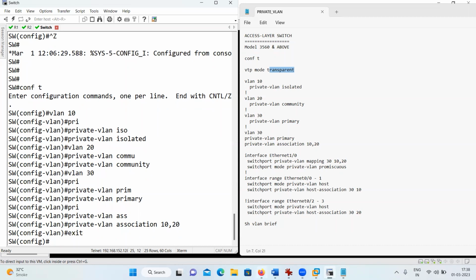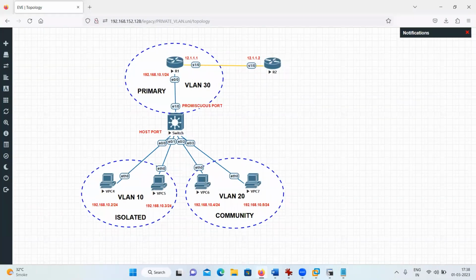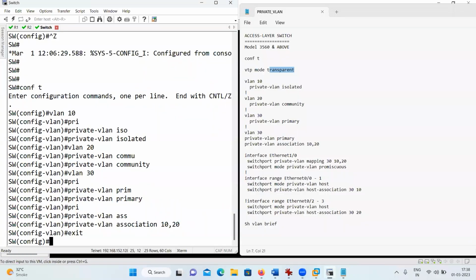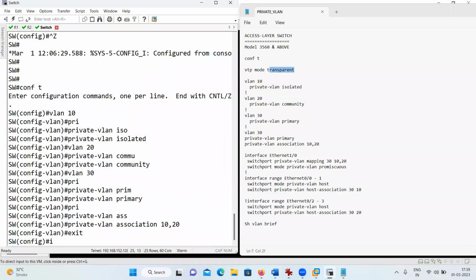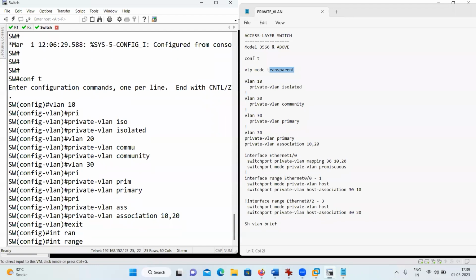Now comes the interface, which will participate in this VLAN. We always say VLAN membership. The term is VLAN membership. Whenever an interface participates in some VLAN, we call it VLAN membership. Clear? So I would say interface E0/0 and E0/1. How can I do that? I can make a command with the range keyword: interface range E0/0 - 1.